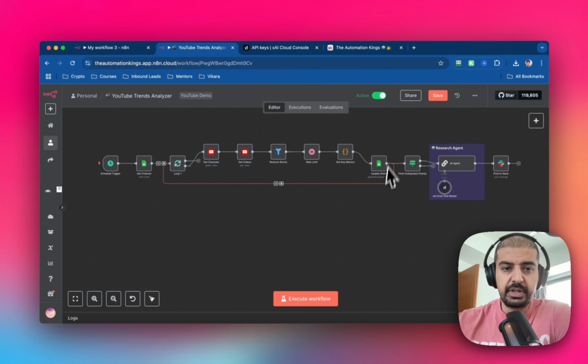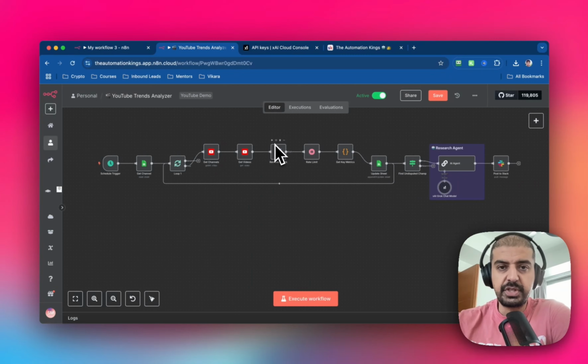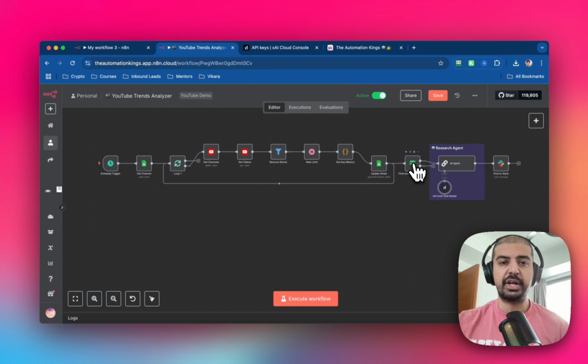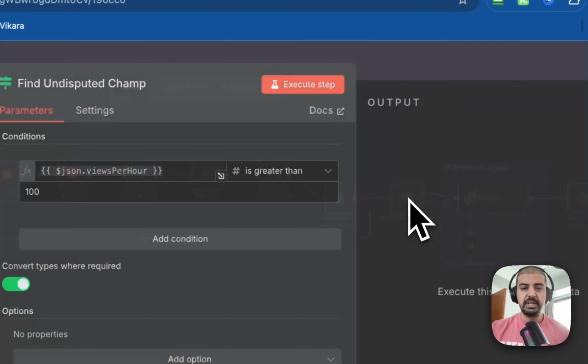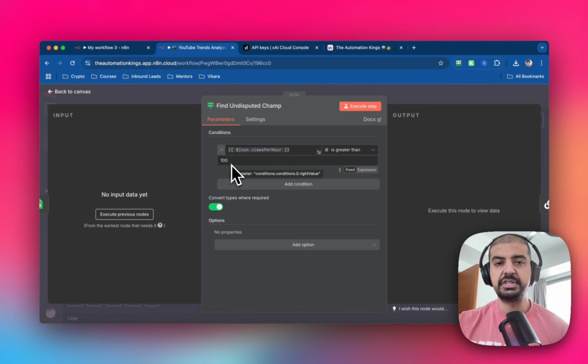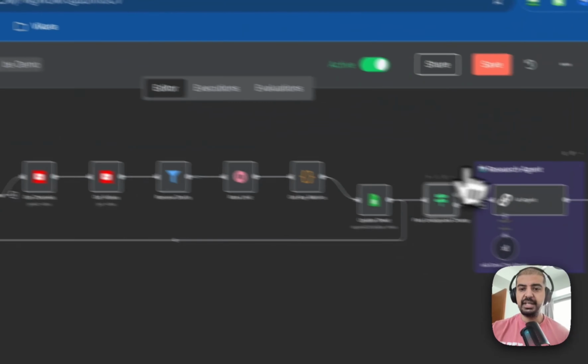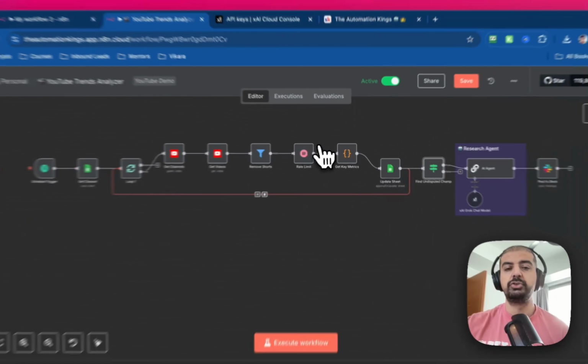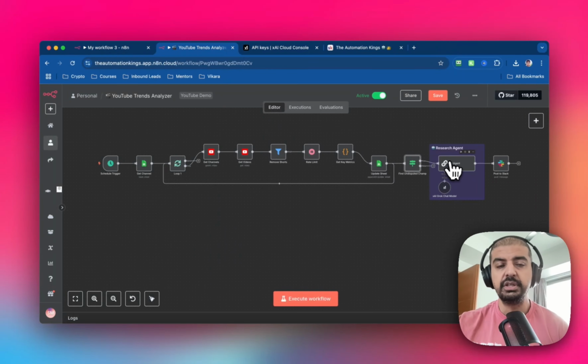Right, and then there's a loop because there's something like 200 videos that it extracts. Here what I'm doing is extracting the undisputed champ. What that means is that I want views per hour that are greater than 100. This just gives it velocity, and generally I'm going to see the best videos. That's just to filter, because I don't want 200-300 videos going into the AI agent because that's absolutely going to kill my tokens and I'm going to have nothing left. So it's better that I filter before I hit the AI agent.